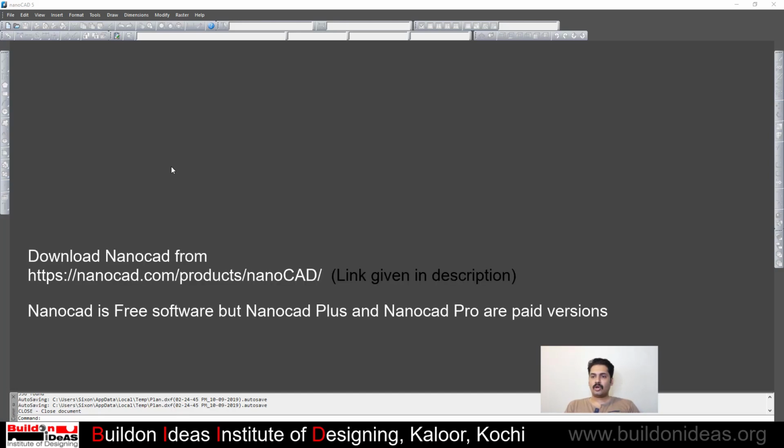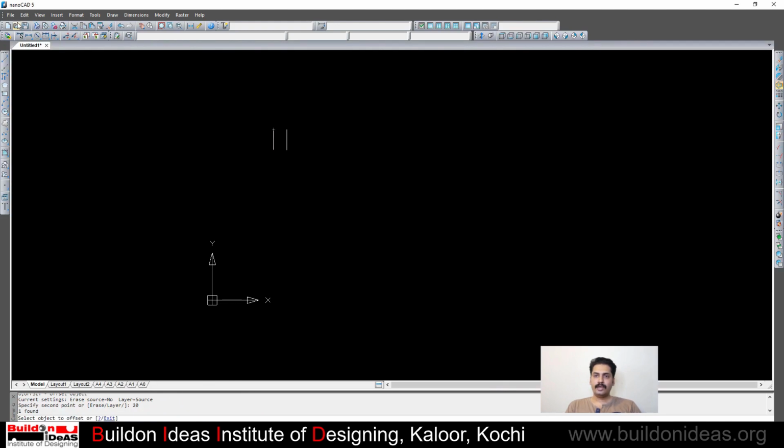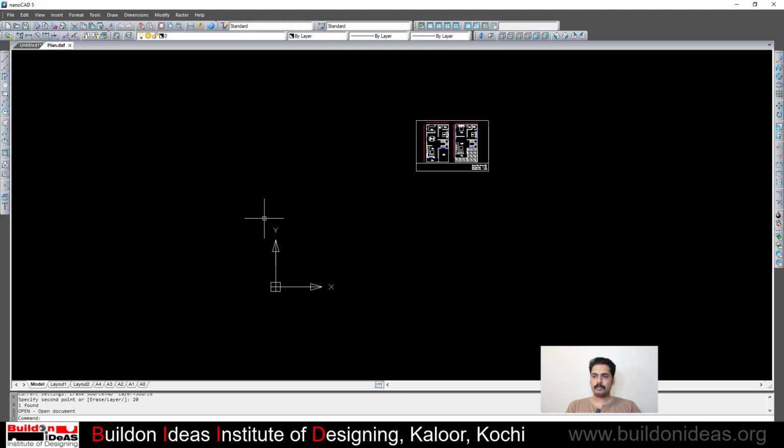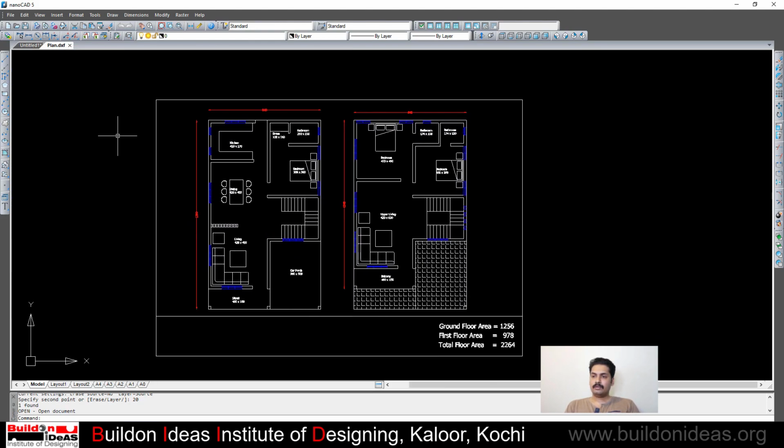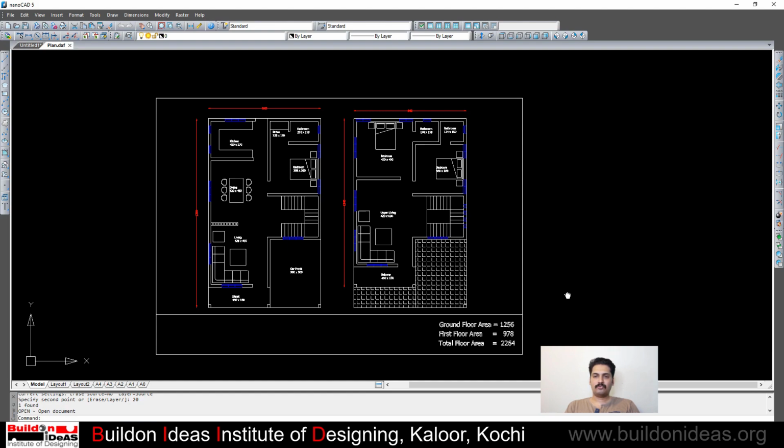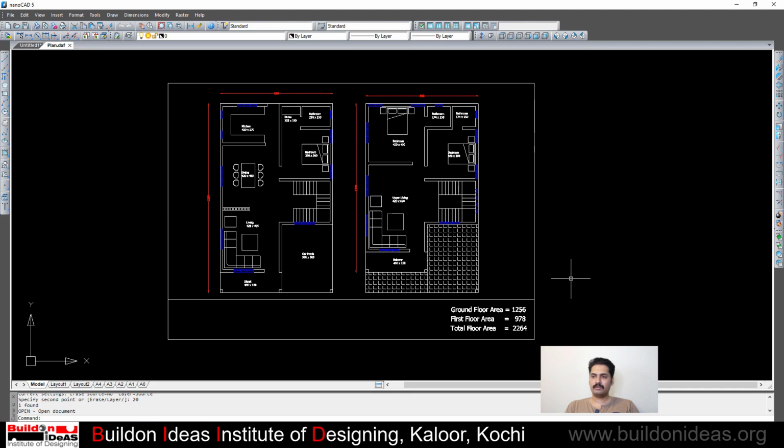If you see the interface of this software, this is NanoCAD 5 and this is a free software. This can be used for CAD drafting, which is very similar to the other CAD drafting software available in the market. I've created the plan in this software and I'm just opening that plan, and this is the plan which I've created in NanoCAD. You can see the workflow is pretty similar to other CAD software, and you have the CAD drawing in DWG format as well as DXF format. You can open DWG format and save in DWG format, as well as export it as DXF and import as DXF format in NanoCAD.